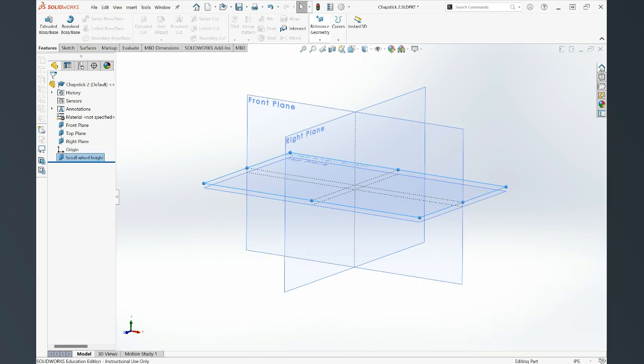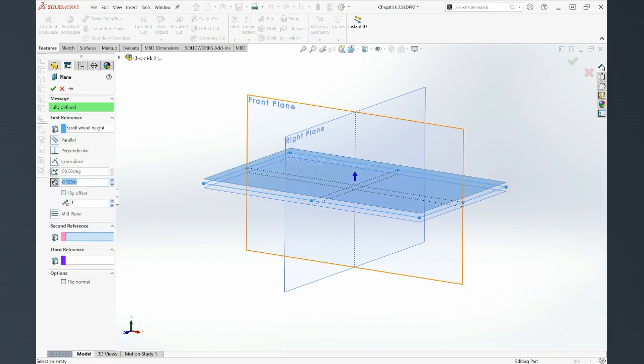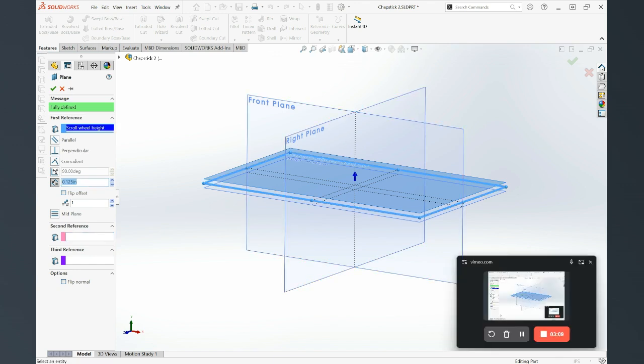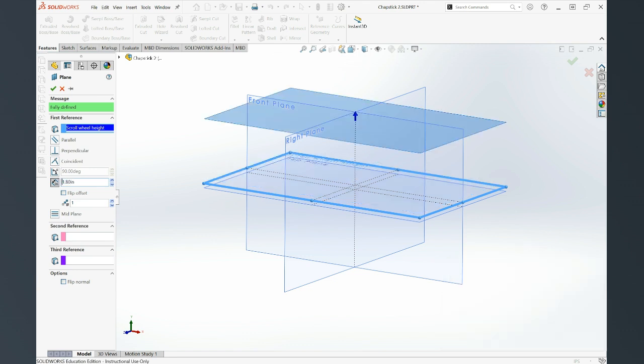Now I want to make another plane. I'll click reference geometry plane again. It's already selecting scroll wheel height as the first reference. If yours is not, you know what to do. Click here and then choose what you want. Now the distance, we need to change that. This one is going to be 1.8 inches because that's the height of the main body of the chapstick.